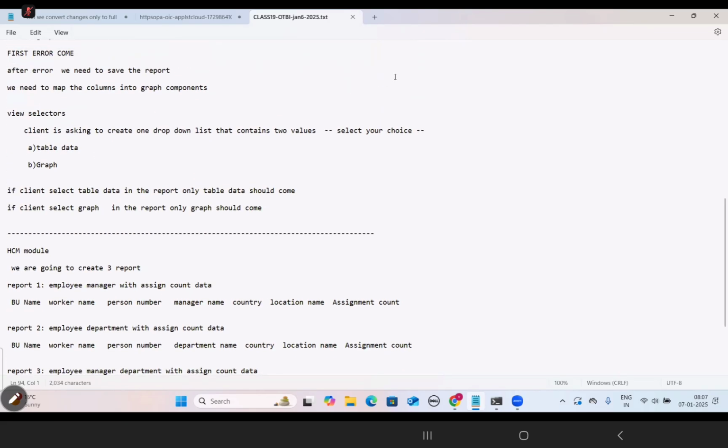So guys, this one I need to show or you are clear? View selectors. Please show.